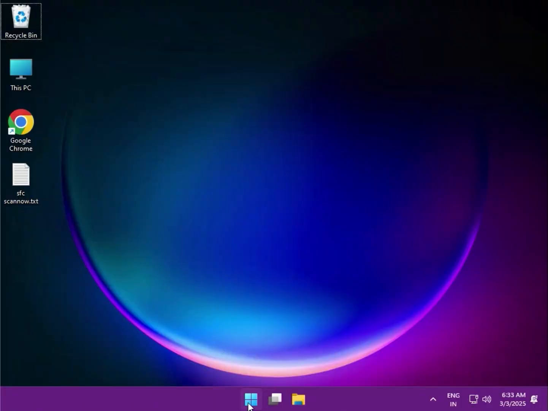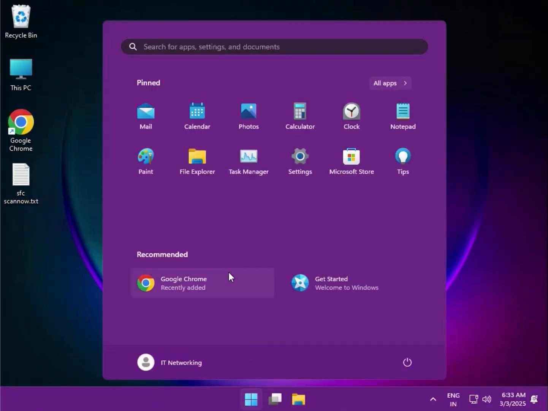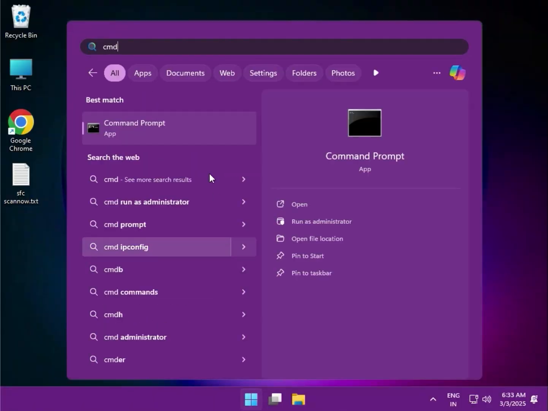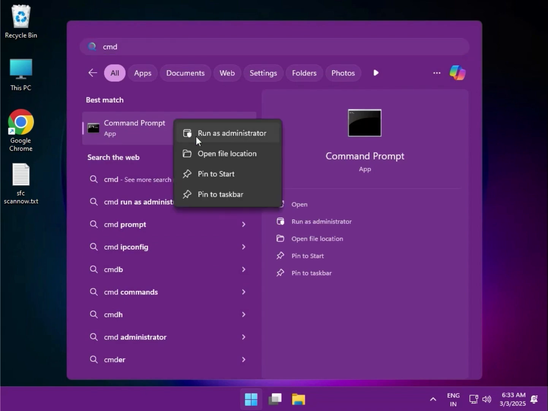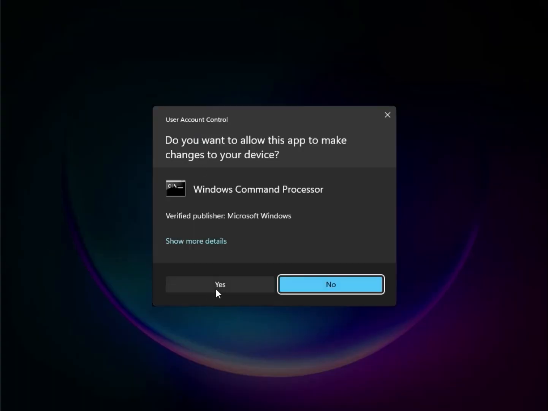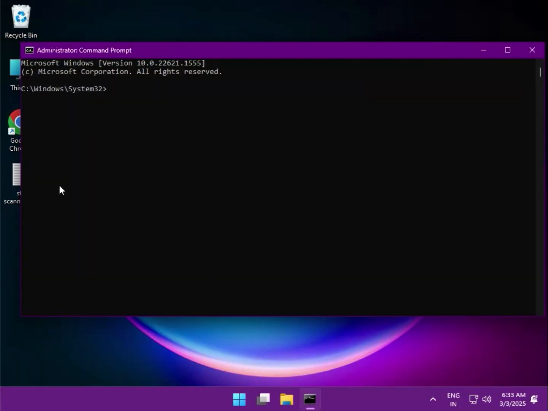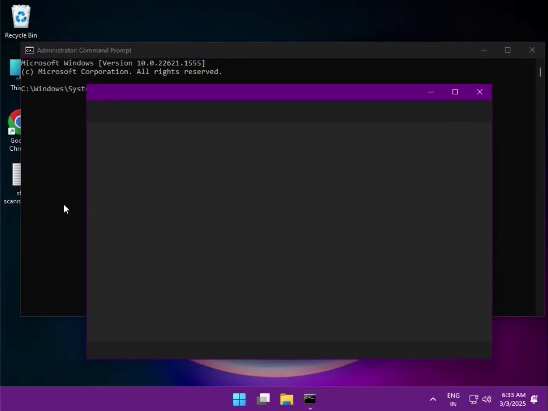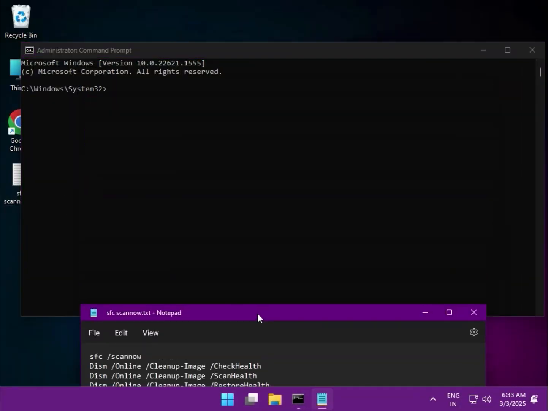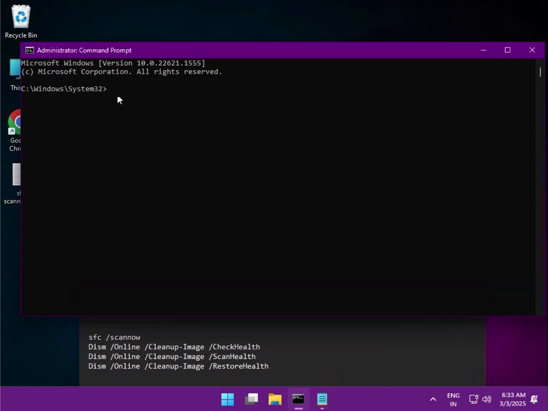So guys, first method, click to start, type cmd and right click to run as administrator, then click to yes, then some command. So that is four command. First one, sfc space slash scannow, then hit enter.